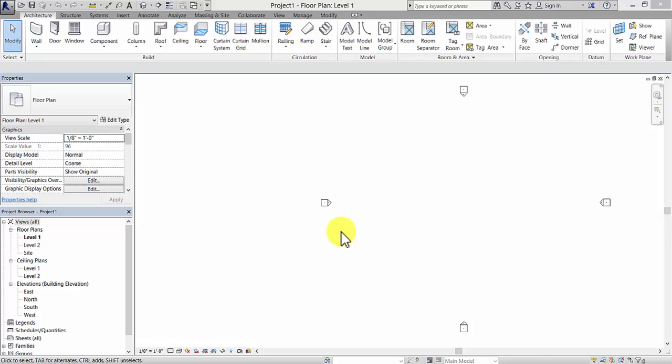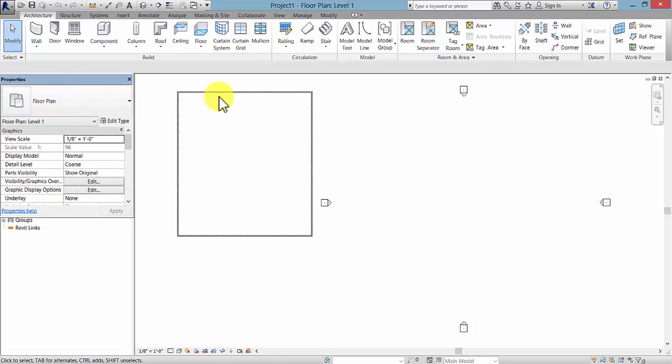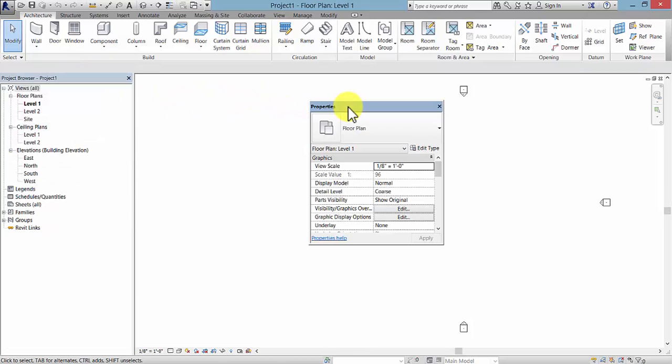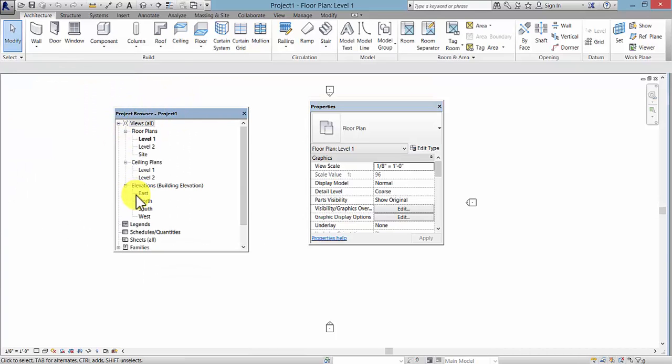There are so many different ways of customizing this interface. It's very similar to other software programs where you have the ribbon with all the icons. On the top of the properties palette, hold your left mouse button down and drag that palette out. You can do the same thing with the project browser. You can even put one on top of the other and use tabs.